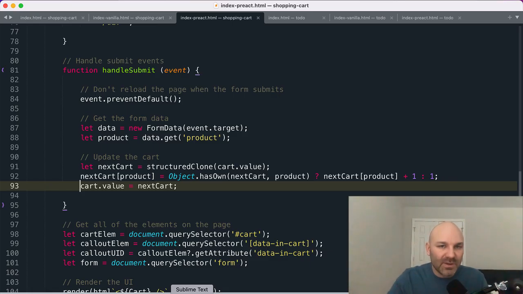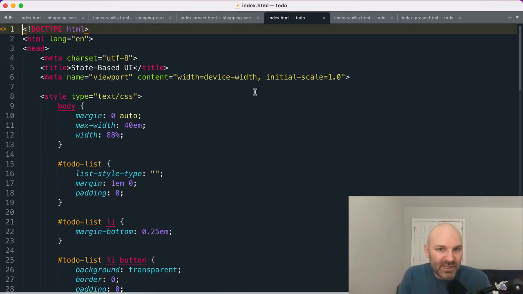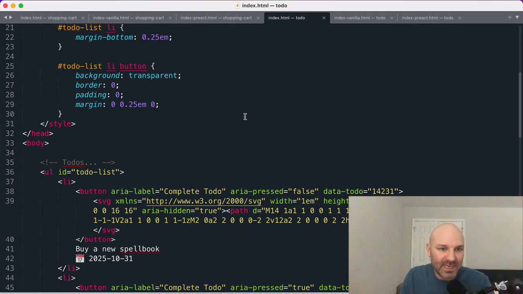So that's the first situation where state-based UI really makes sense, or can make sense. I generally don't have that big of an issue with the vanilla version. I tend to favor that one. Even in situations like this, where I think state-based UI really shines is when you have lots of pieces of UI inside a single component that change when data changes. And for that, I think a to-do list provides a really nice example.